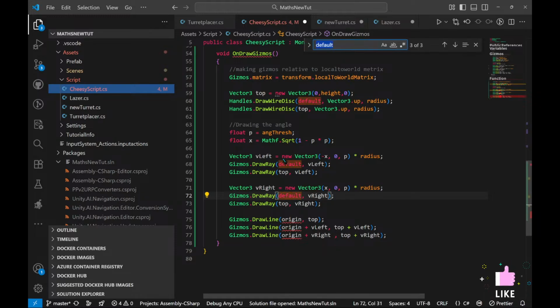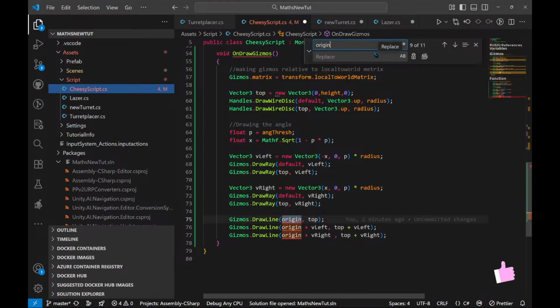Control F, and I want to find origin, origin, and I want to replace it.